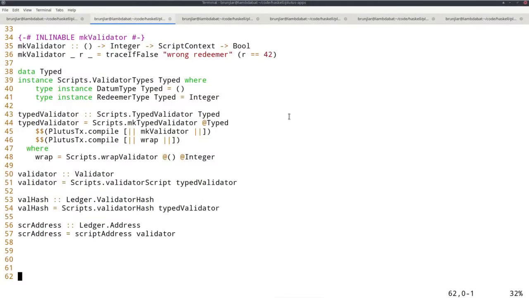Now that we have written our validator in Haskell, we of course again need to compile it to Plutus Core. And this unfortunately requires some more boilerplate now than in the untyped case. So let's look at that. I pasted the relevant code in here. So all of this is boilerplate more or less.